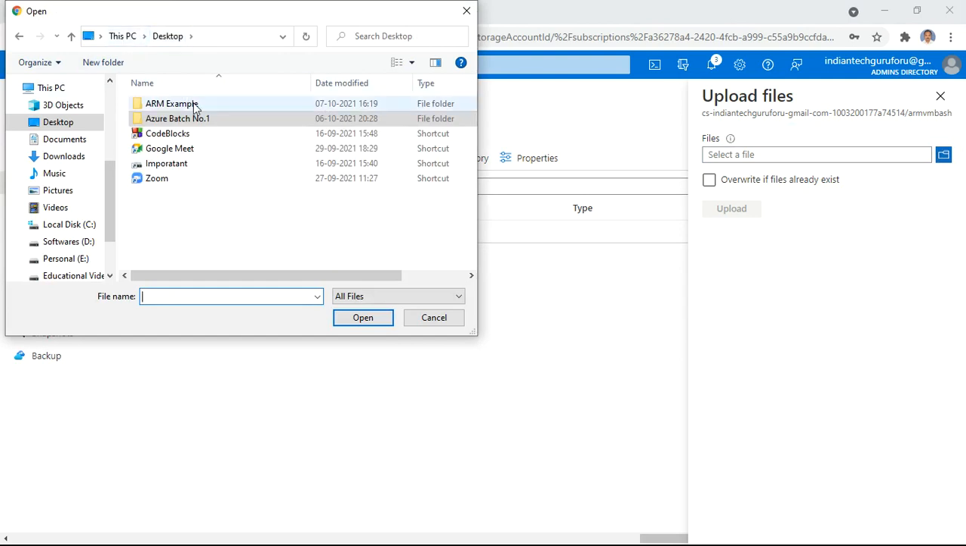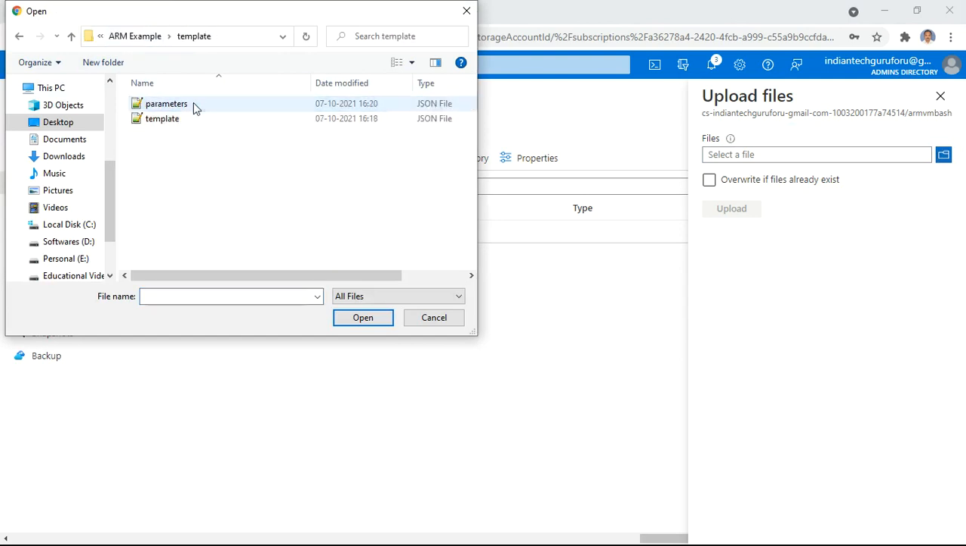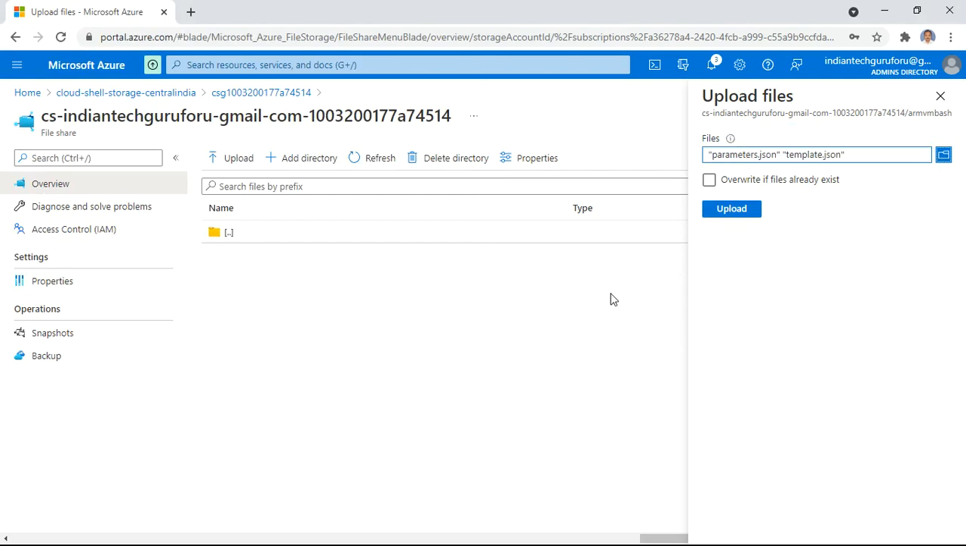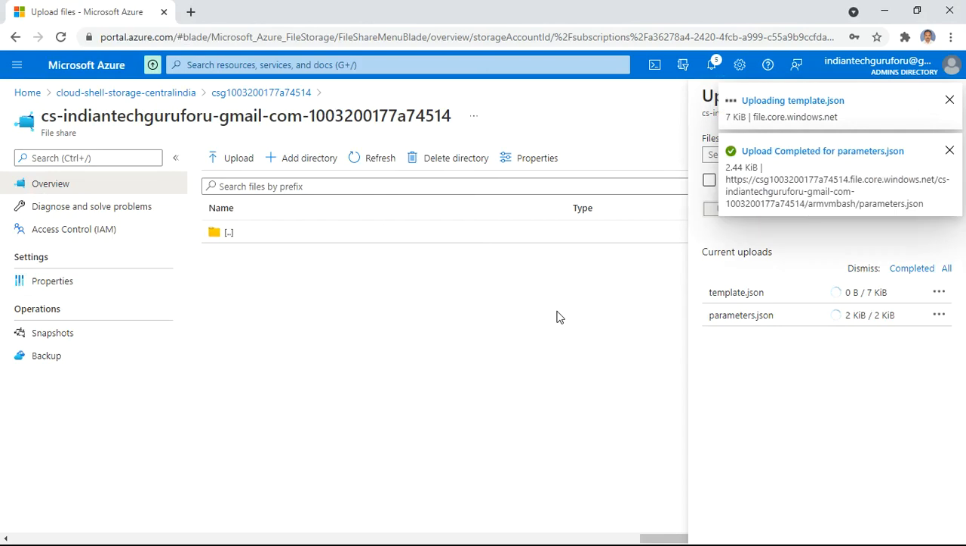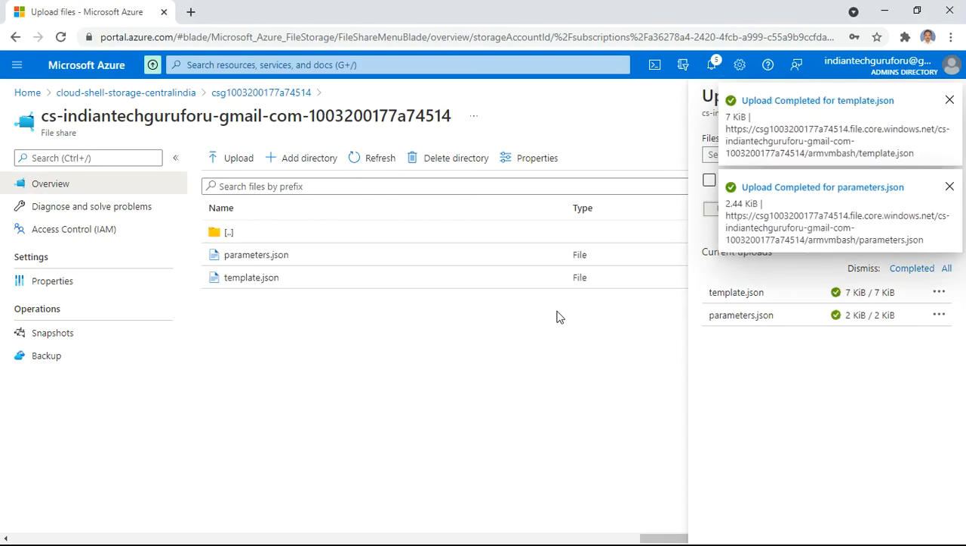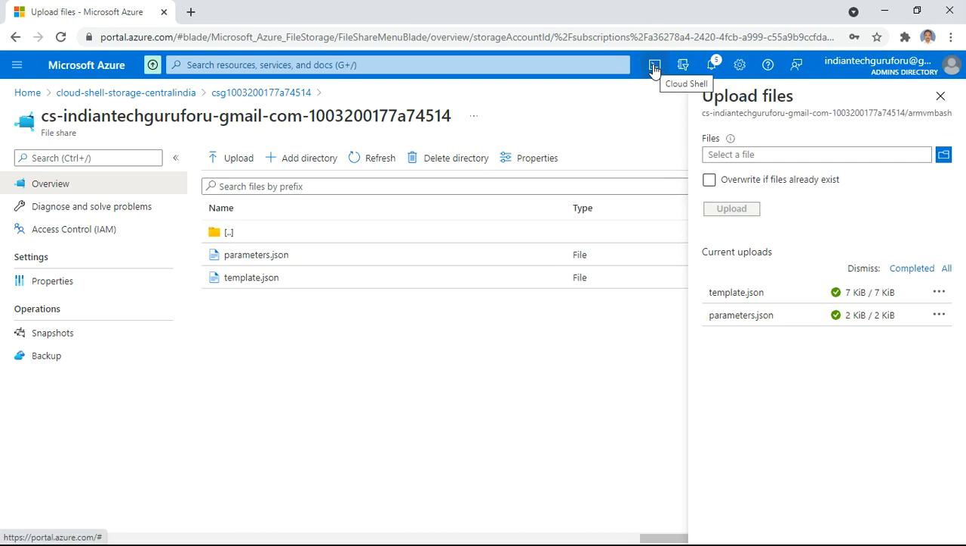Here they are in the desktop ARM example. These two files are available in the template folder. Just select these two files, click on open and click on upload. So these two files will be uploaded to the specific directory. Okay, we have successfully uploaded. Now the files are available.